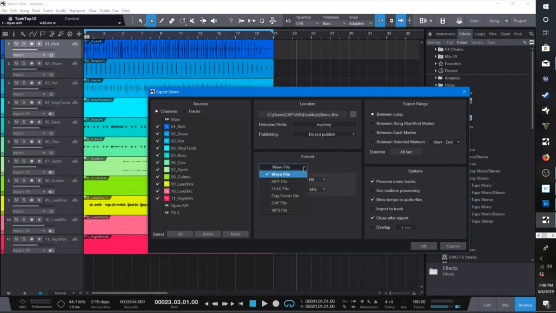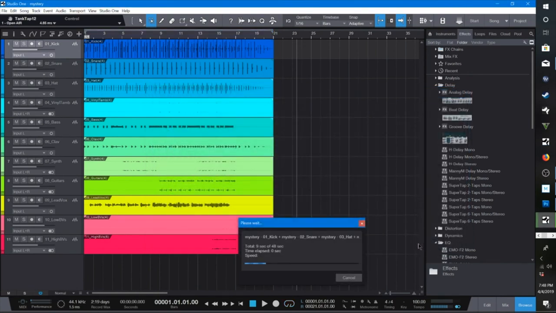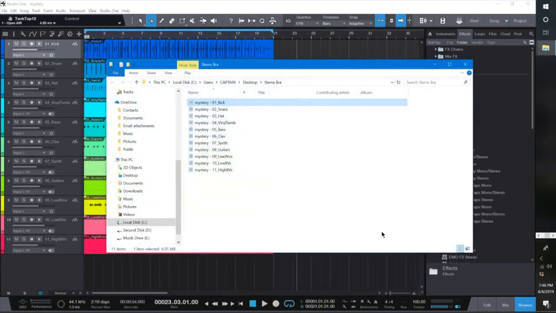Wave format, you can do MP3 or Wave. I'd stick with those two. Wave sounds pretty good. Resolution 24, sample rate 44. I like to keep it 24 to 44. And you're all good. Hit OK. And just like that, all our stems are in the folder we wanted.